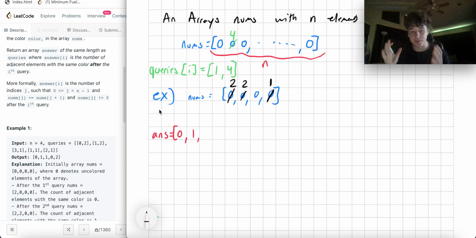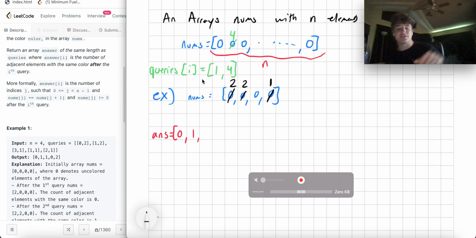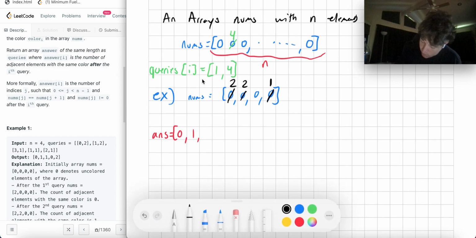And that will still be the same, right? Because these two over here are still colored the same. I colored a new one, color 1. So now the answer is 1, right?